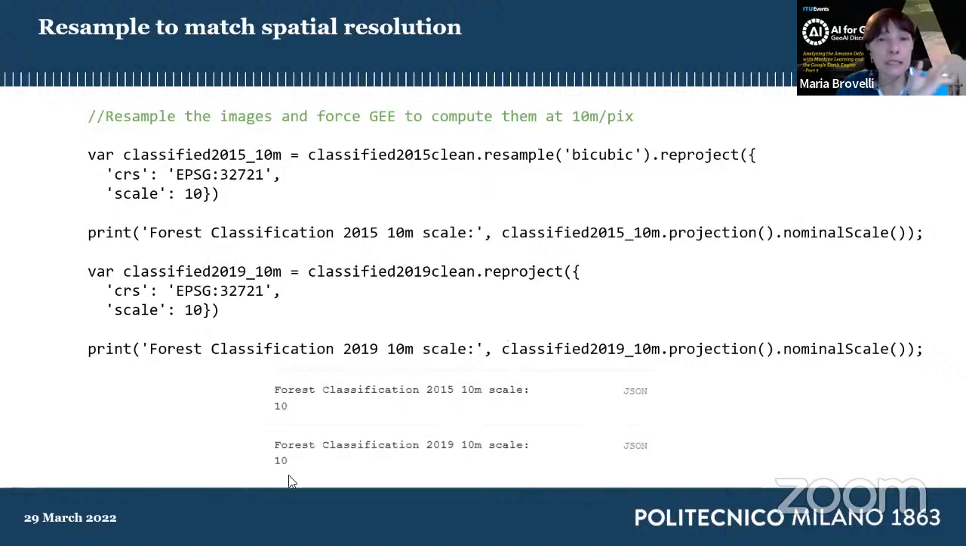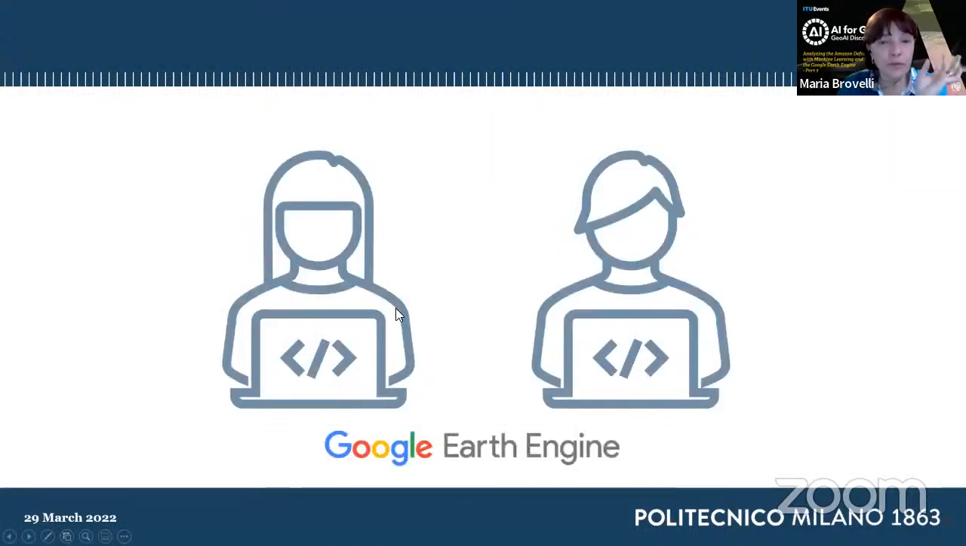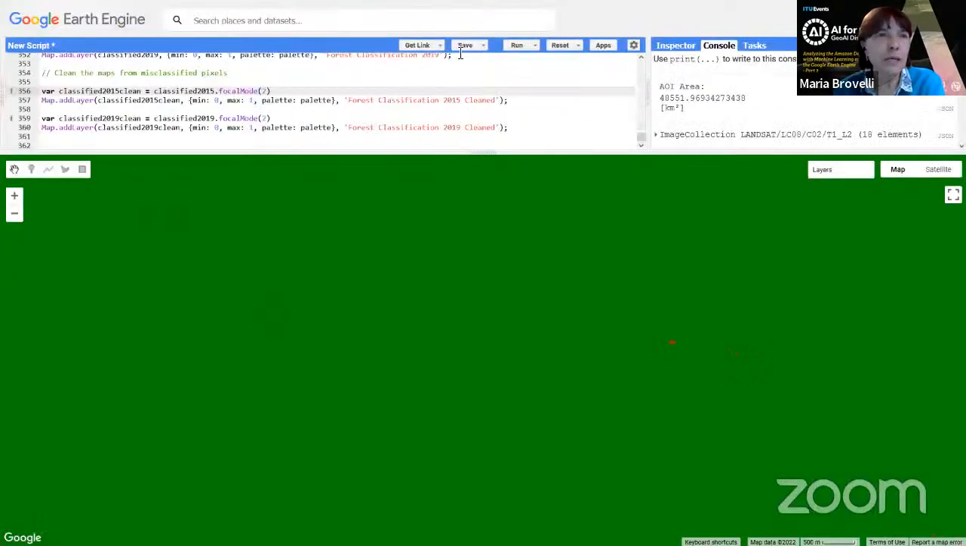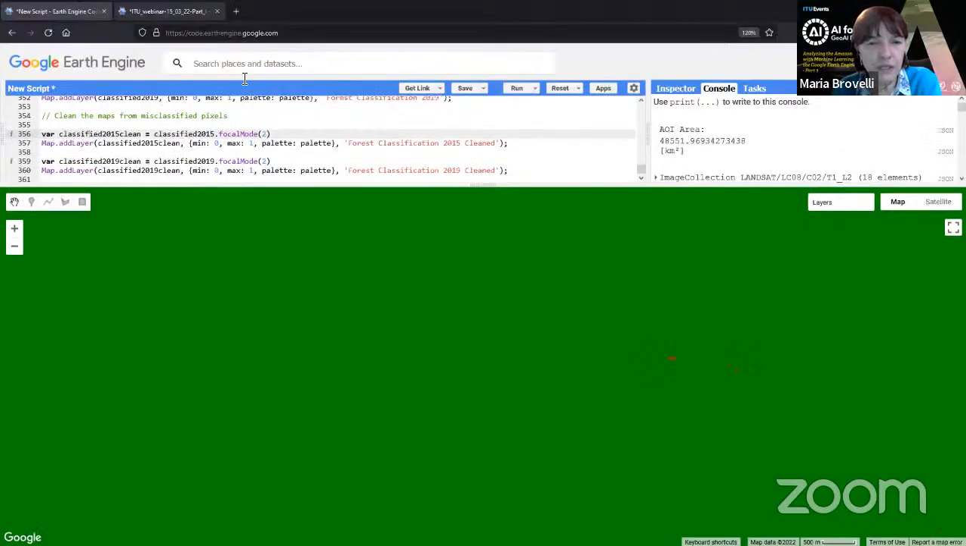Okay, now the resolution of both datasets is 10 meters. Vasil, I believe that we can go ahead and finish the slides, and then you will show. What do you think?